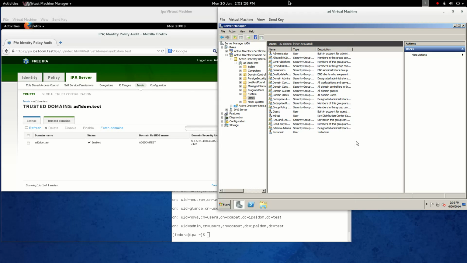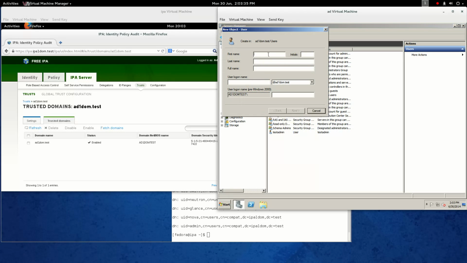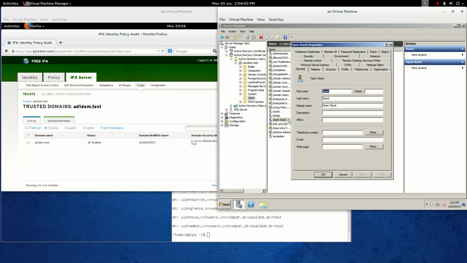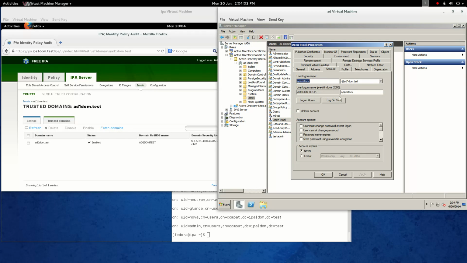So let's go to that machine, create a user in Windows using the standard Windows tools. We'll call our new user OpenStack with the user ID of OpenStack. We'll assign the user a password, and we'll make sure the user is enabled immediately. And there's our user, so let's take a look at it. Looks like a regular Windows user account.